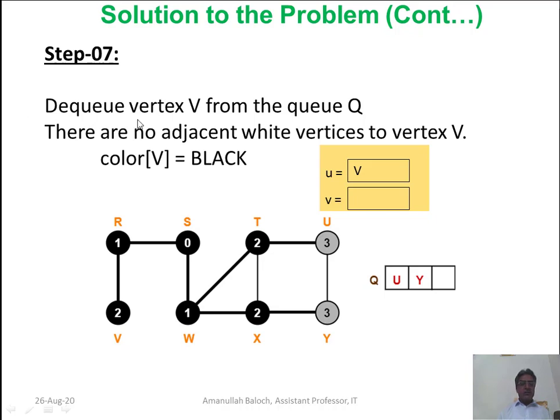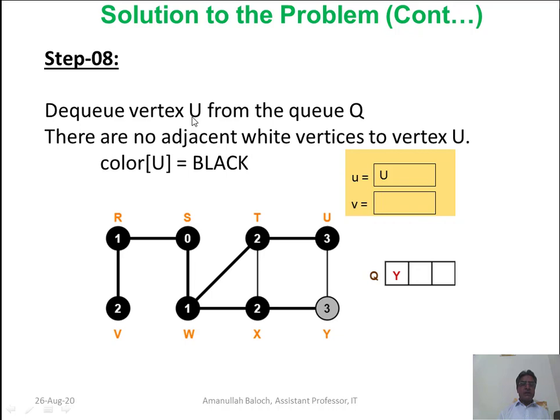So here dequeue vertex v from the Q. So we will assign this V to U. U contains V. There are no adjacent white vertices to vertex V, because vertex V contains no adjacent white vertex. So color of V is black. It will become black, and we will delete other node U. So U will be deleted.